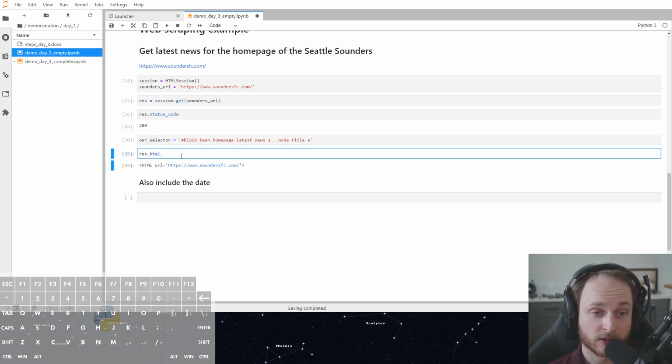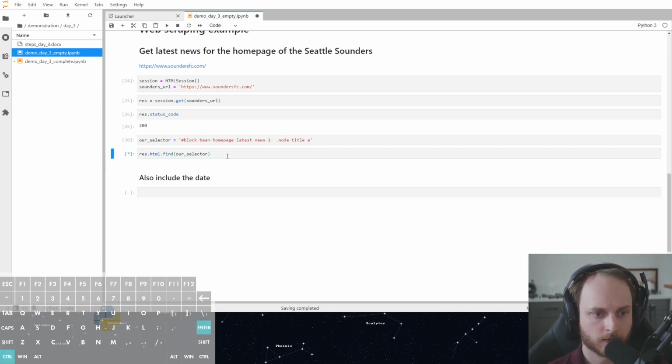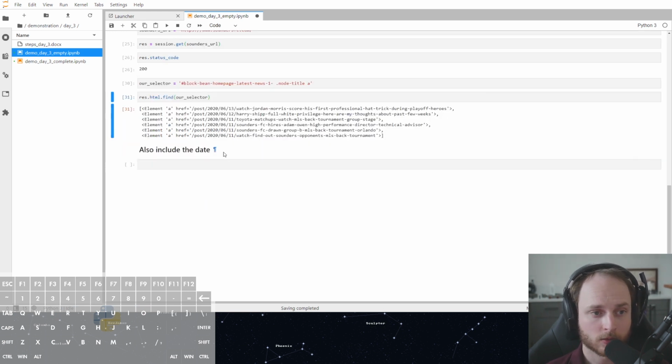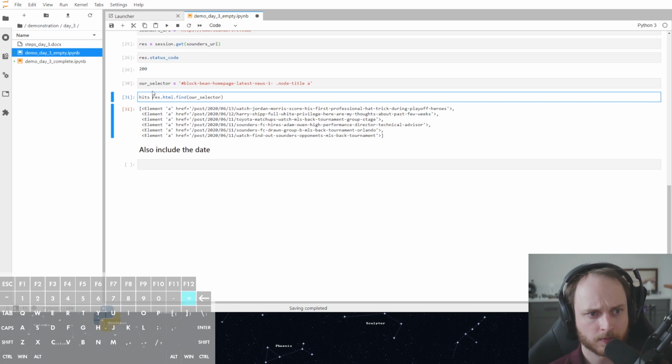And then we do res.html, and then we do find. And then we just plop that selector that we just got in there. And then we're going to run it, and then what is going to happen is request HTML parses this as HTML, and it's going to apply the HTML logic to find anything that matches that CSS selector that we just created. So we see that we now have 1, 2, 3, 4, 5, 6 things that are being returned. So that seems okay. So then we could say, well, these are our hits.